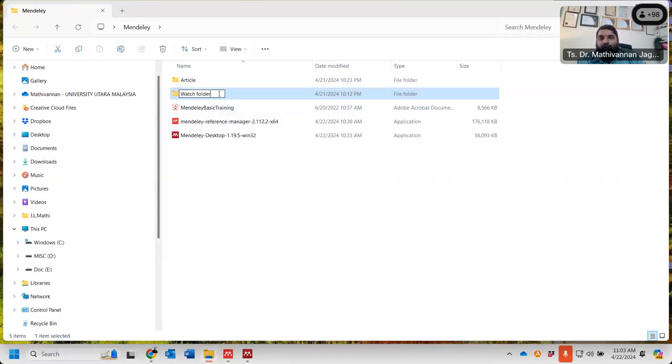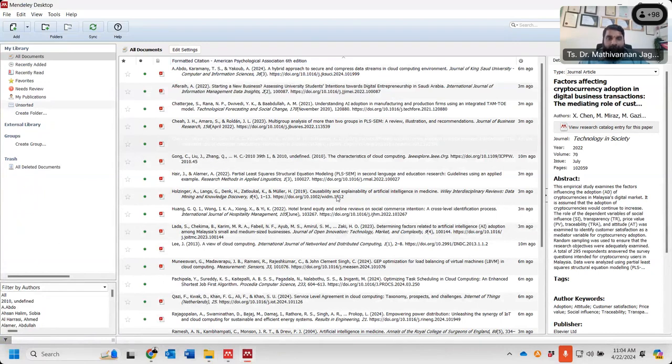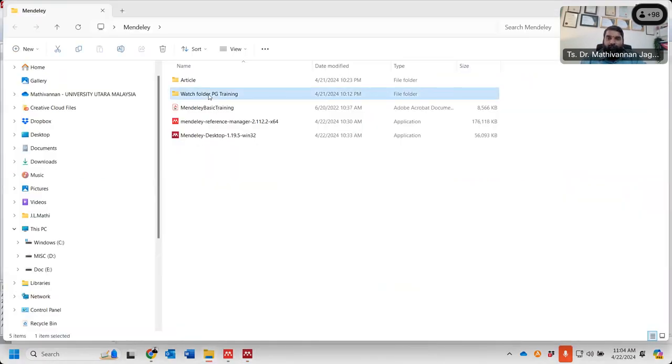Let's say I rename watch folder, PG training. So normally you will go to Science Direct, you download the article and you want to import your article into Mendeley library like this. But if you want to add files manually, it will take time. What you can do, you can make it automated. How to make it automated? You connect your folder which you have created, watch folder PG training.